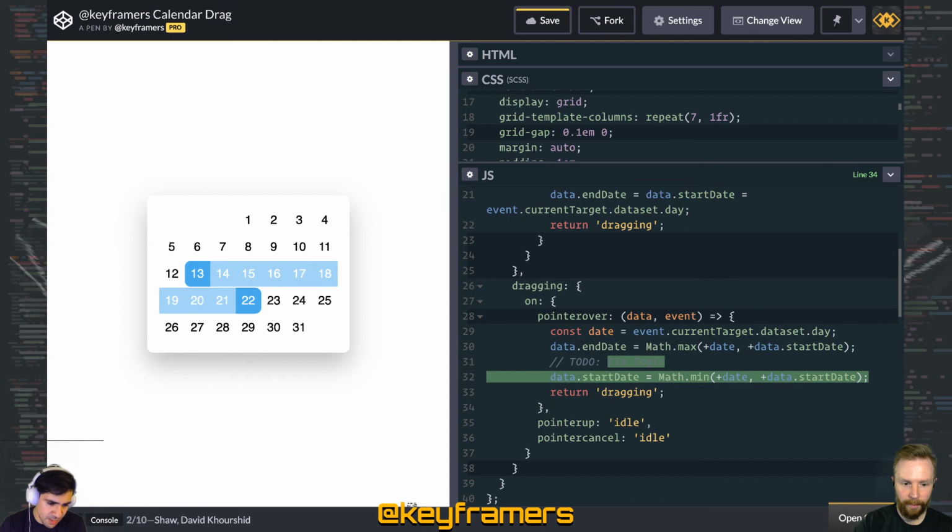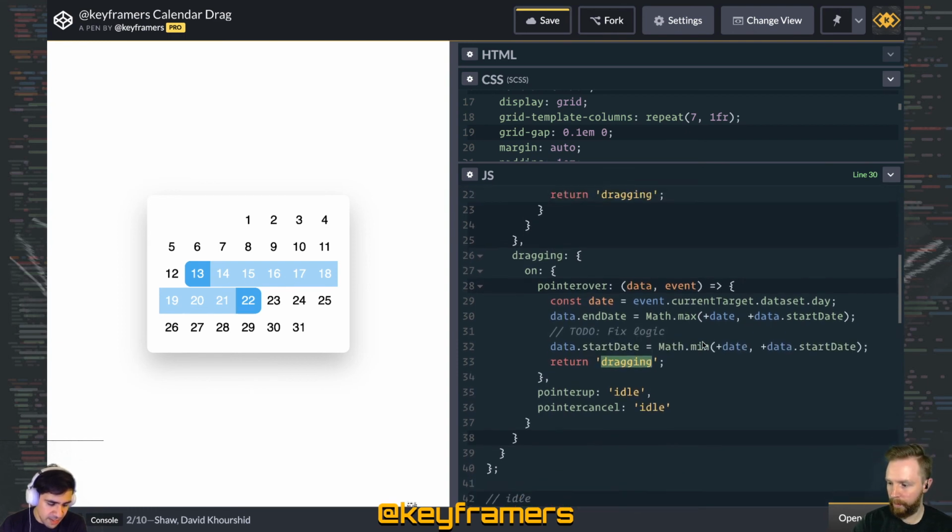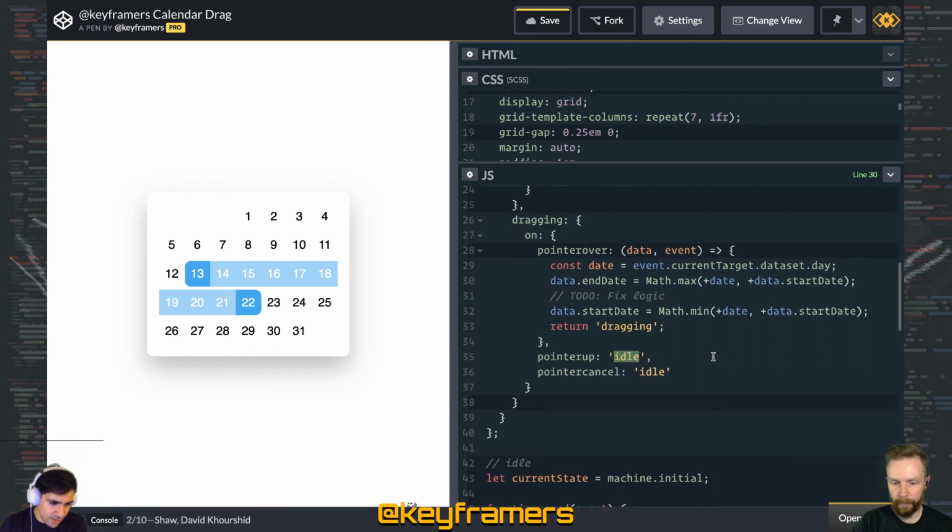And right now we're just mutating. It's the easiest thing to do. And they're returning what the next state should be. In this case, the state shouldn't change. Over here, like for pointer up, we are saying when we're in the dragging state and the pointer up happens, don't do any side effects, just go to the idle state.